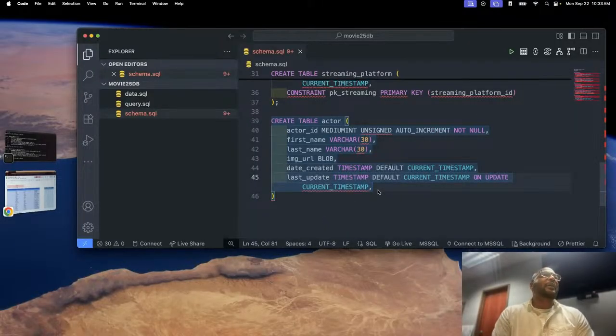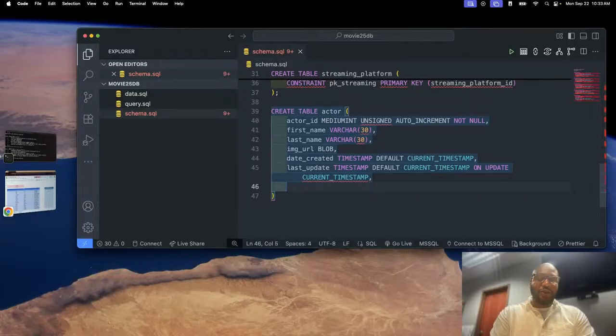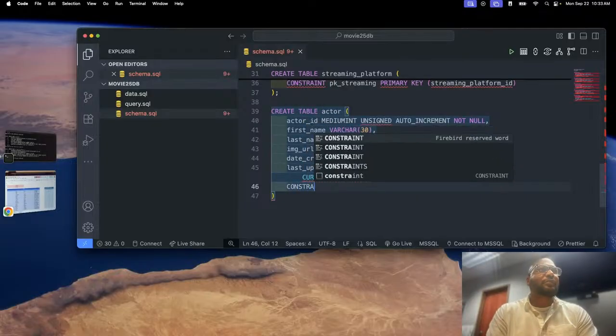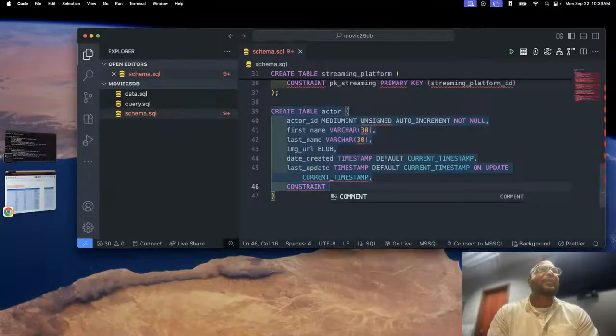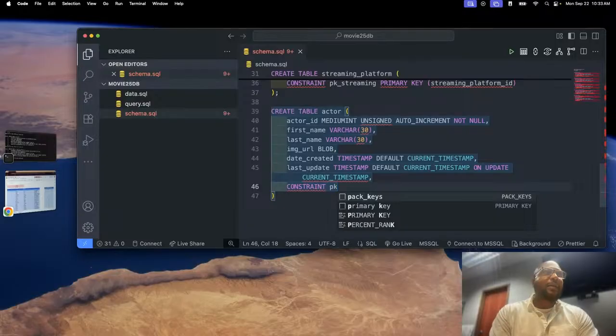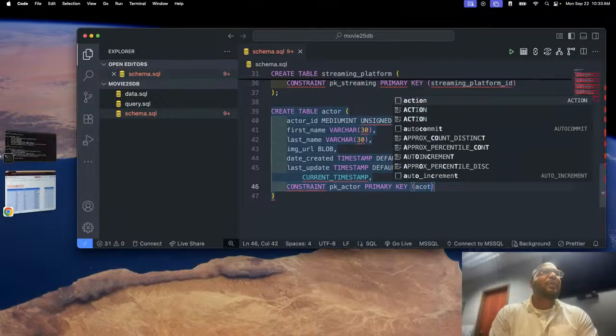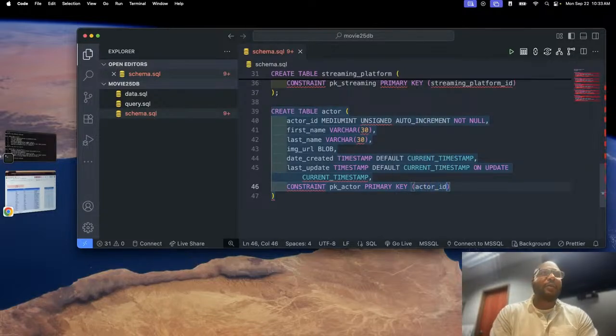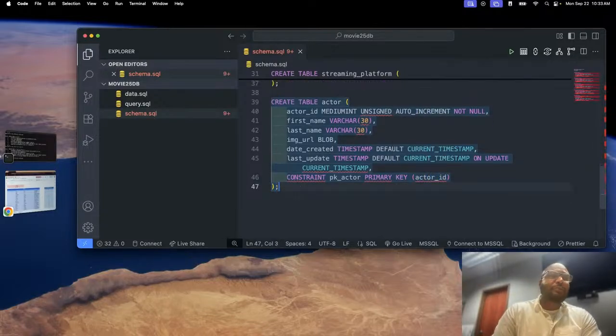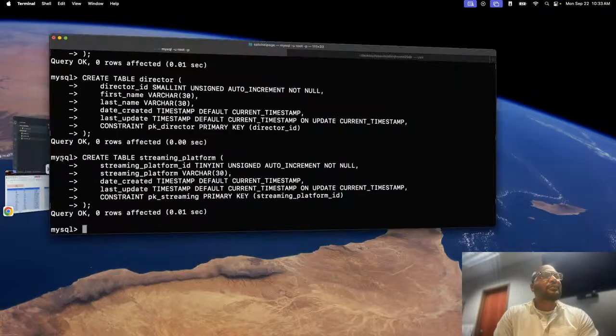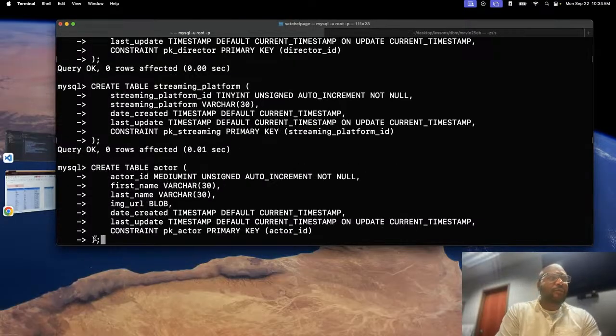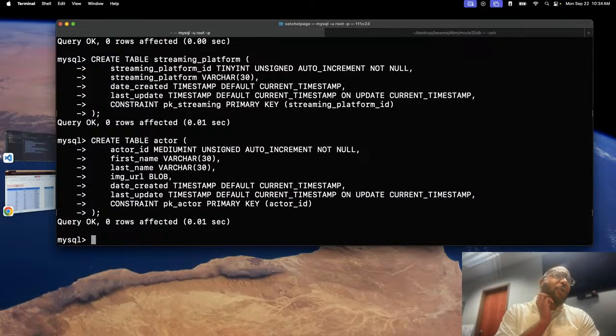All right. And then constraint PK actor, primary key, actor ID. Copy that. Paste it. Cool.